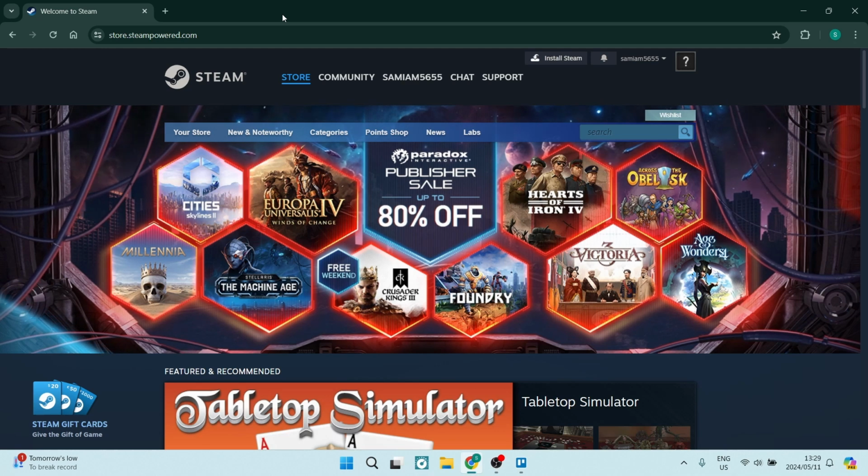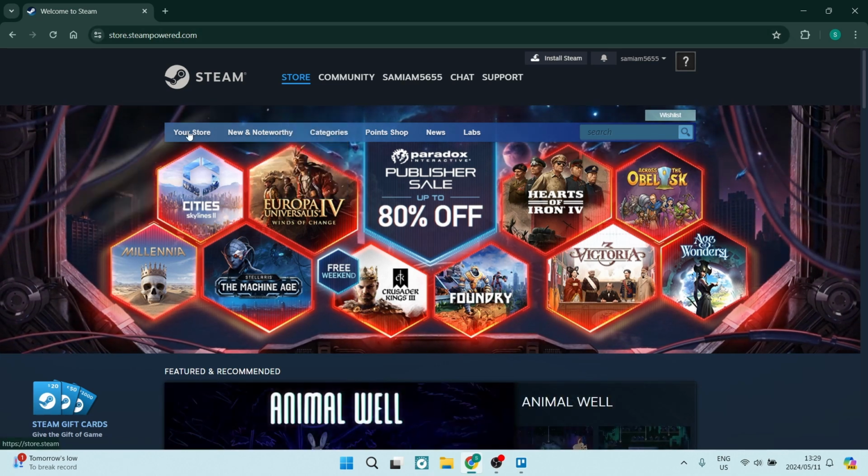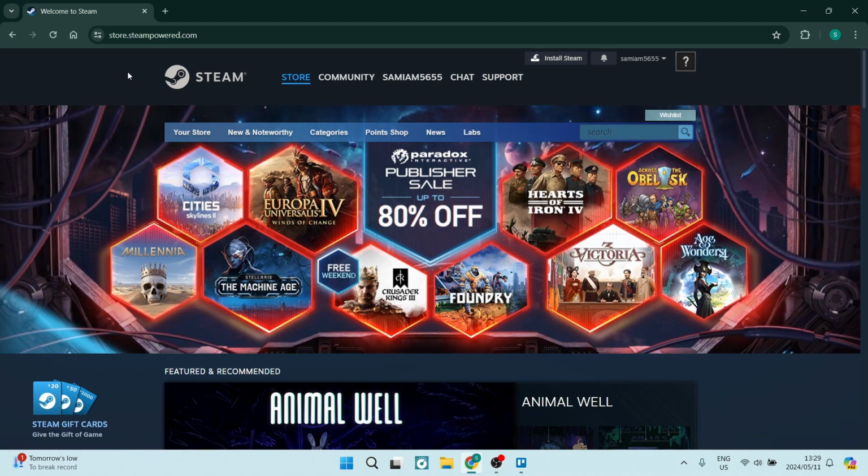I'm going to show you how to find your trade URL on Steam. So the first thing you want to do is log in, and I'm doing it on the browser. However, you can do it on the app as well.